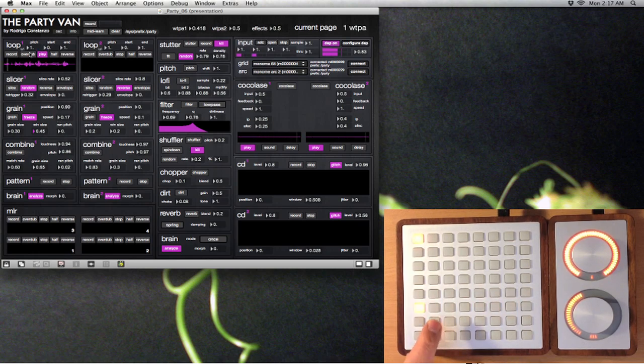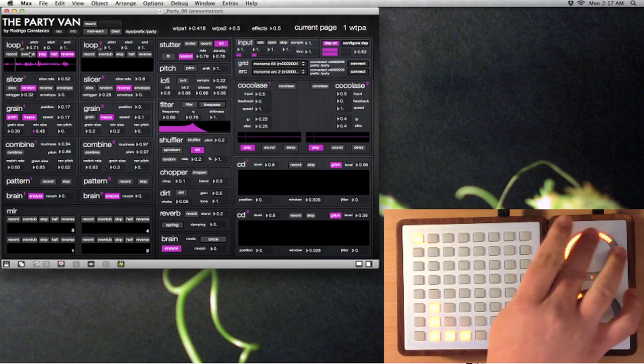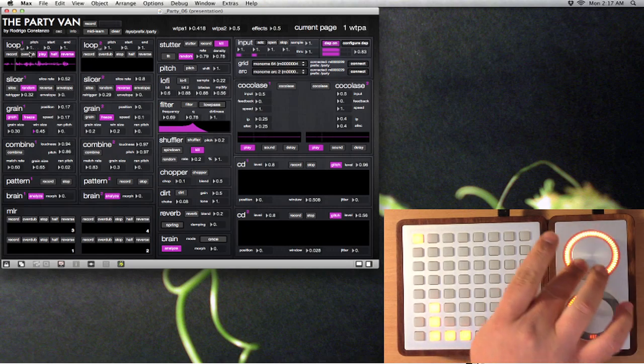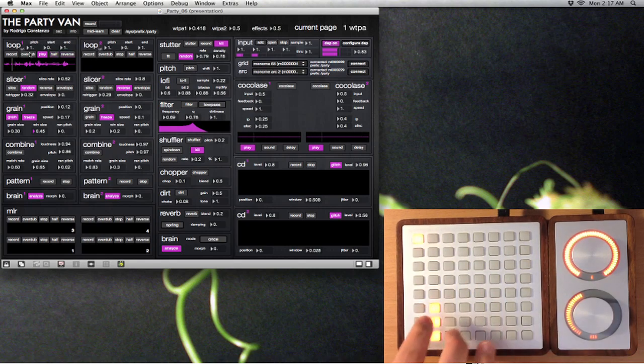Okay, so here's a new loop. All right, and the half speed, reverse, and all that stuff is still tied together. Then we've got some controls over here: grain size, and window size.